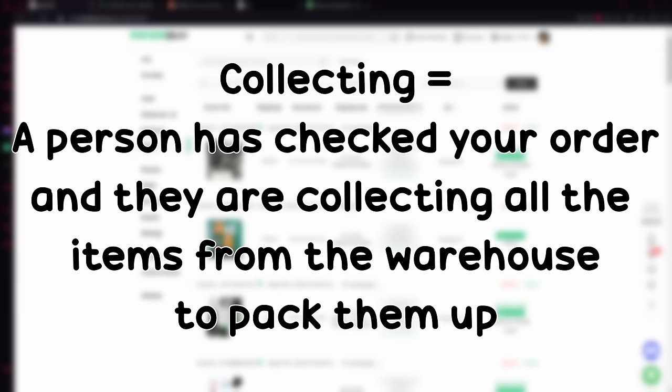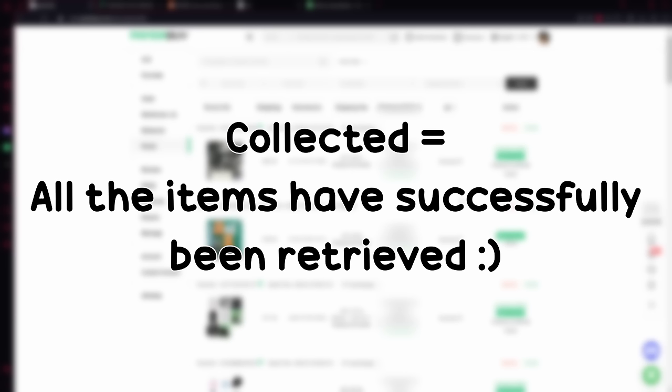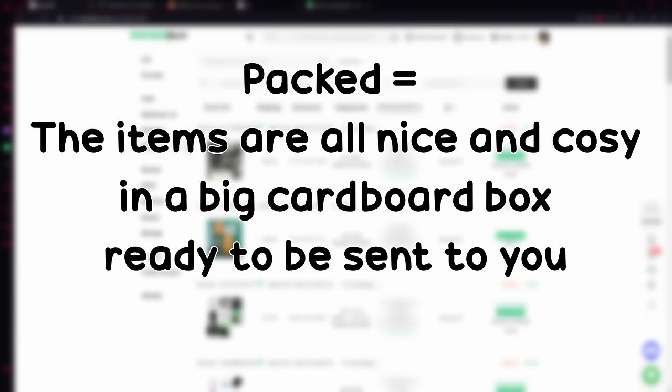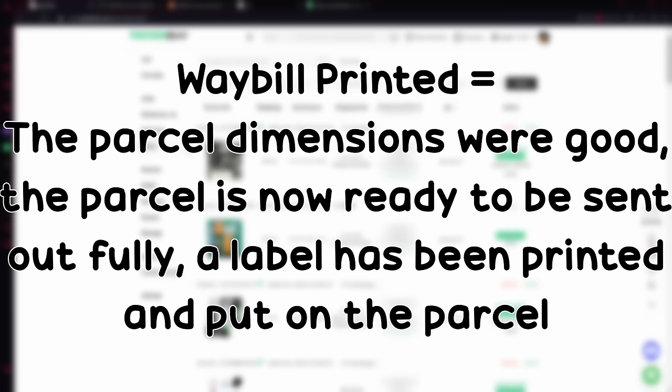Up next, you've got the collecting phase, which means they're collecting all the items from within their warehouse and getting ready to pack them up. Then you've got collected, which means the items are ready. Then you've got packed, which means the package is all done. Everything is sealed. Then you've got label printed, which basically means the label has been printed. It's on the package, waiting to be scanned and collected.